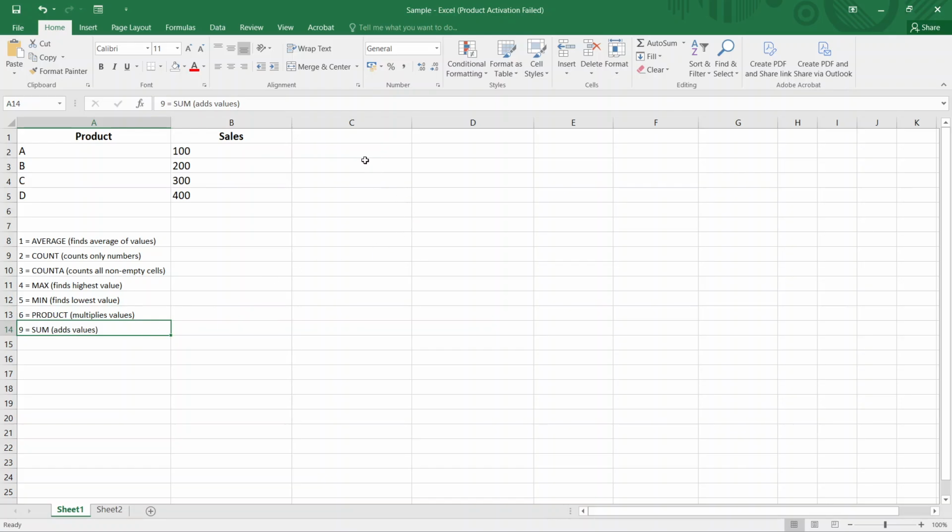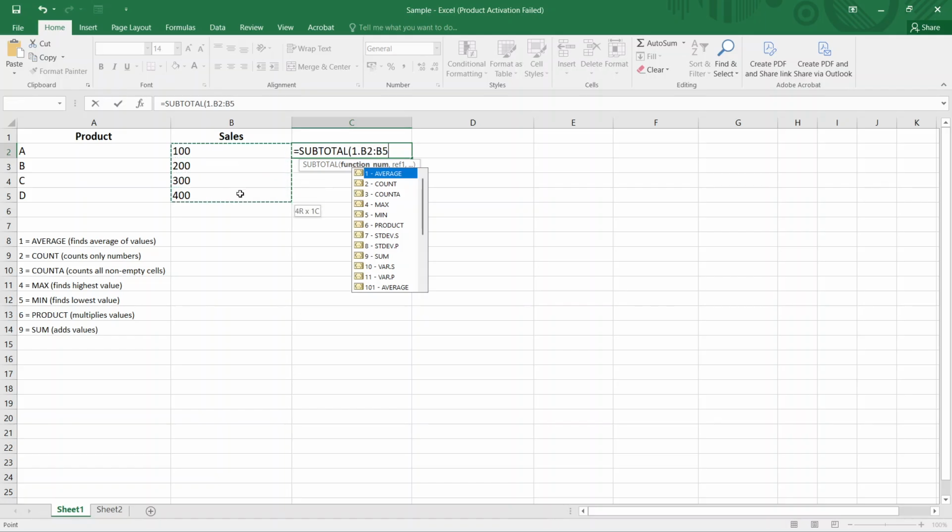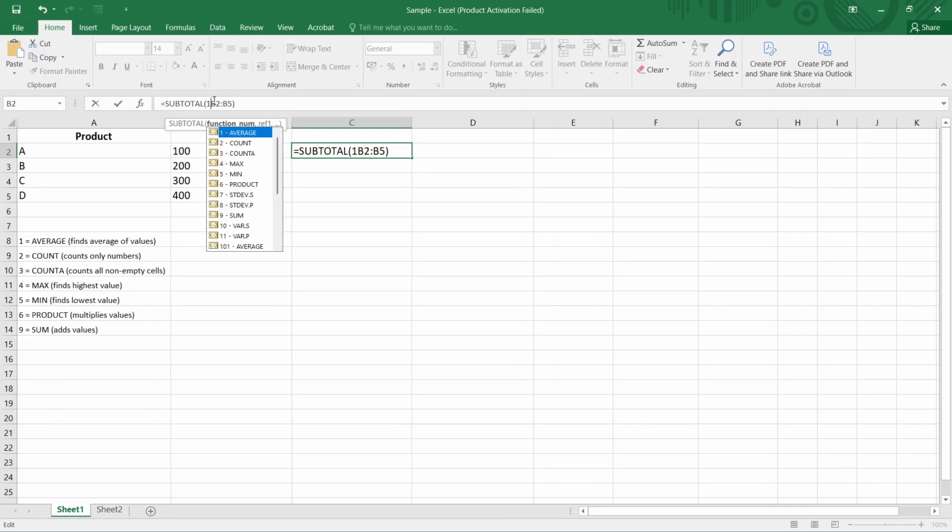Once you know which calculation you want, type the formula into the empty cell. The structure is very simple. Start with an equals sign, then type subtotal, open a parenthesis, enter the function number, add a comma, then select or type the cell range you want to calculate, and finally close the parenthesis. For example, if you want to add a range of numbers, you would use function number 9 followed by the range.